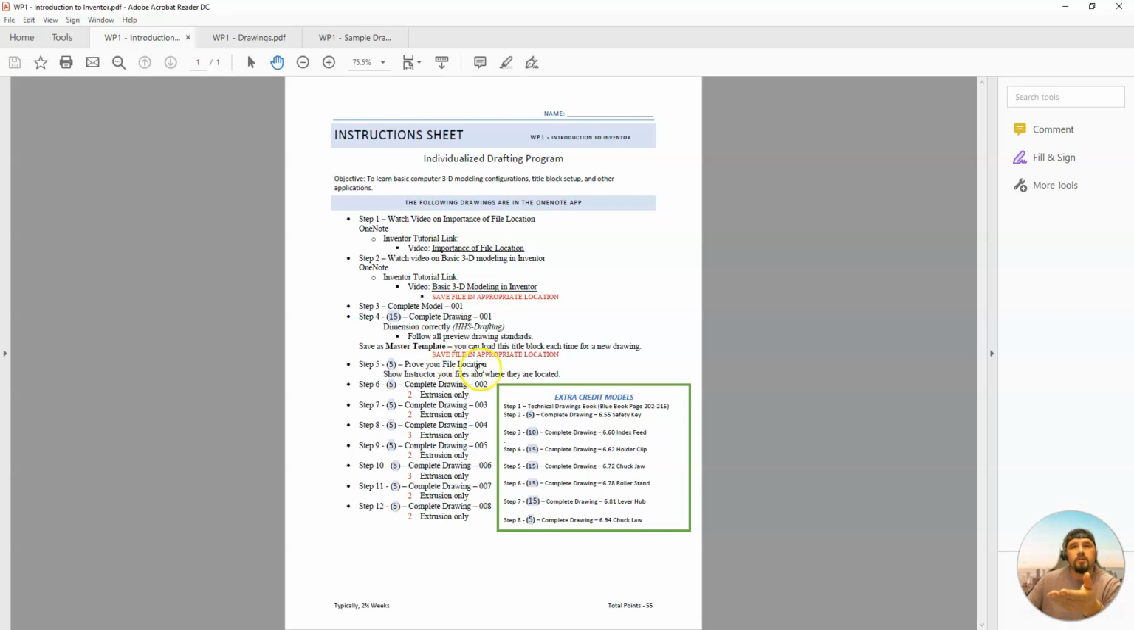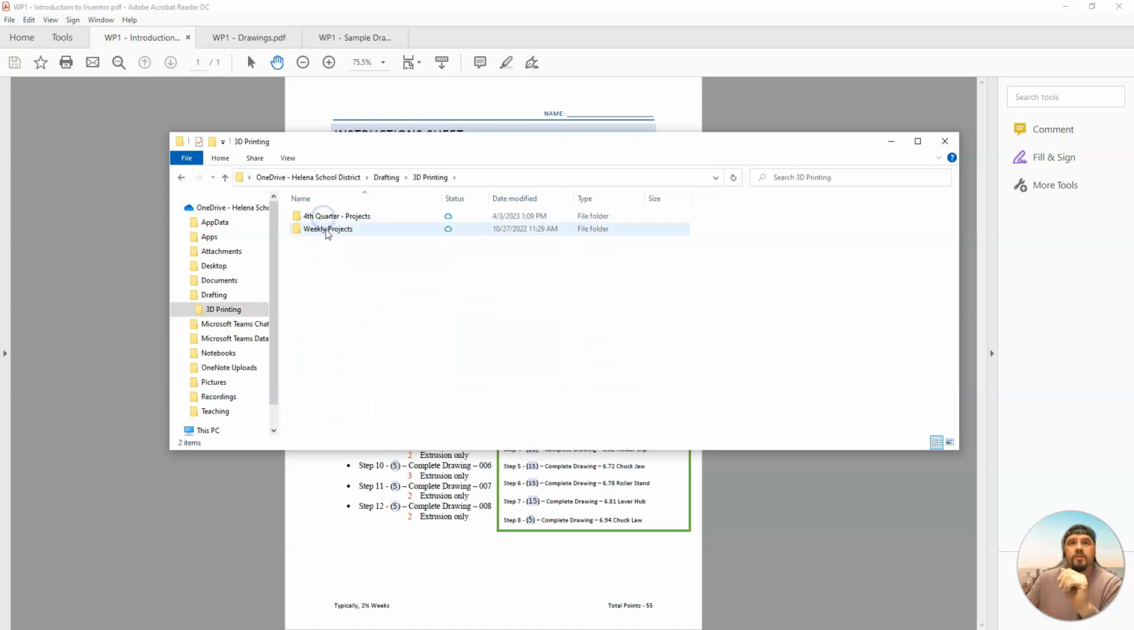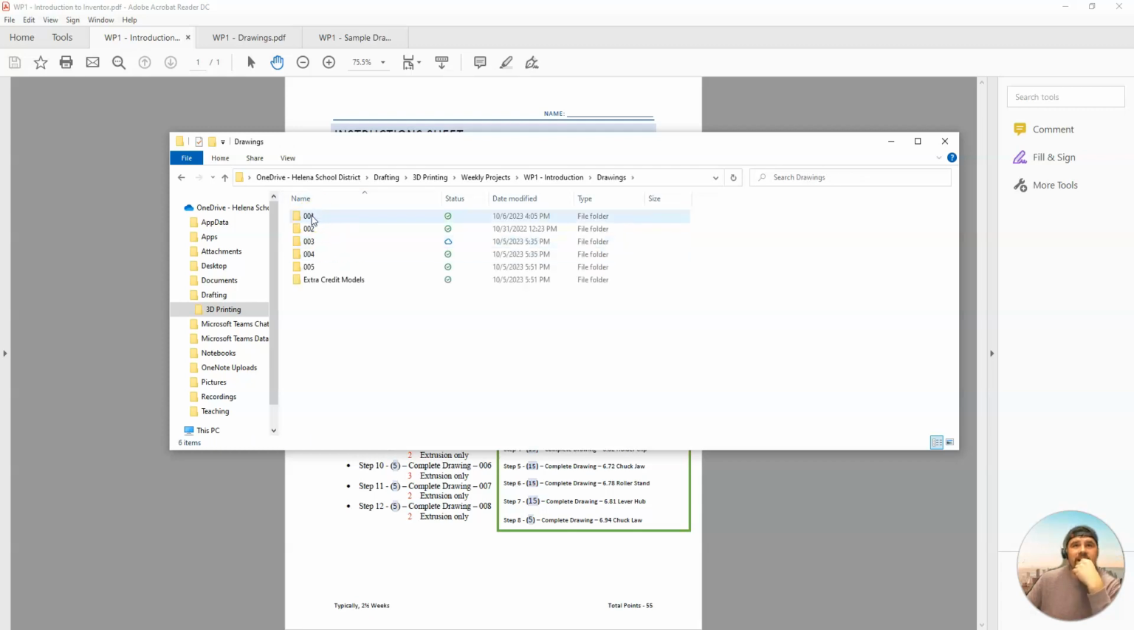Come show me your importance of file location by simply raising your hand and saying, Mr. Spearson, I filed my stuff all appropriately. You open up your folder, we go to your OneDrive, and you physically show me that you have made all of these folders that I am requiring of you, which is drafting, 3D printing, weekly progress, WP1, then these two, and then inside here. Remember, I'm only to 5. You need to go all the way to 8 and then add in the extra credit models.